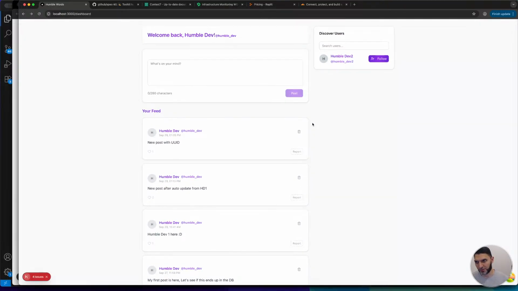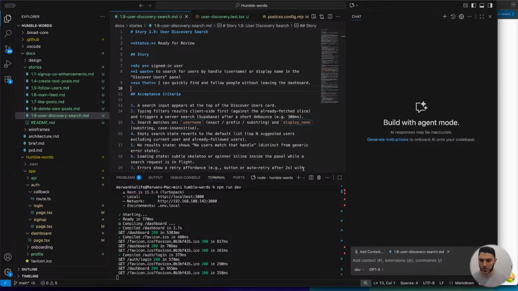But this is also a perfect example of showing you how you continue building after you have released version 1 of your app. So in here, my build is at the moment considered complete. All of the user stories have been implemented. I don't have a user story that is not completed.